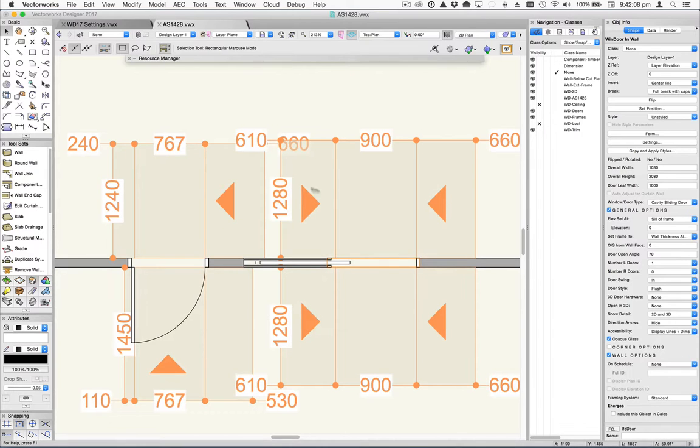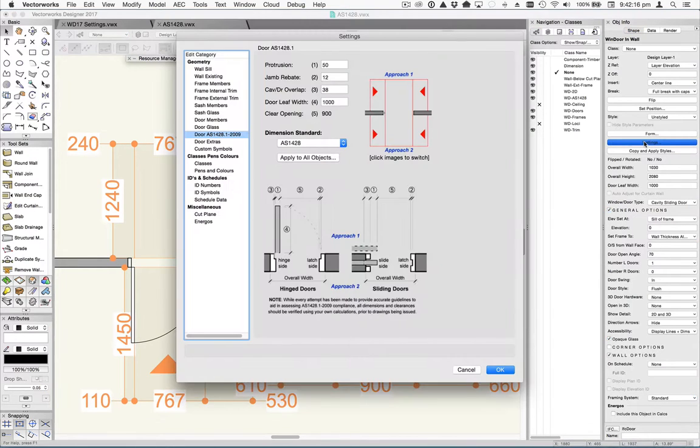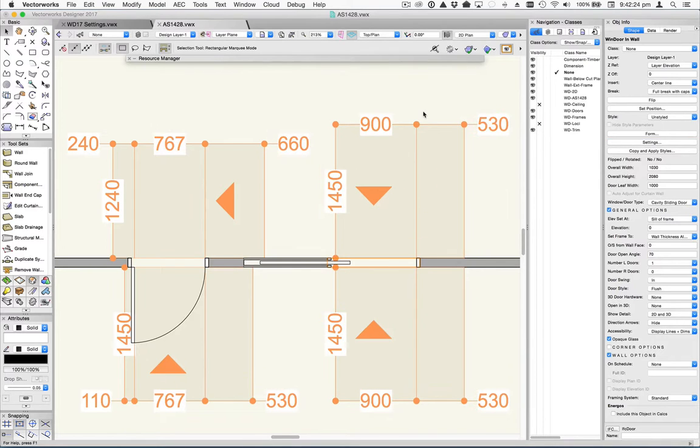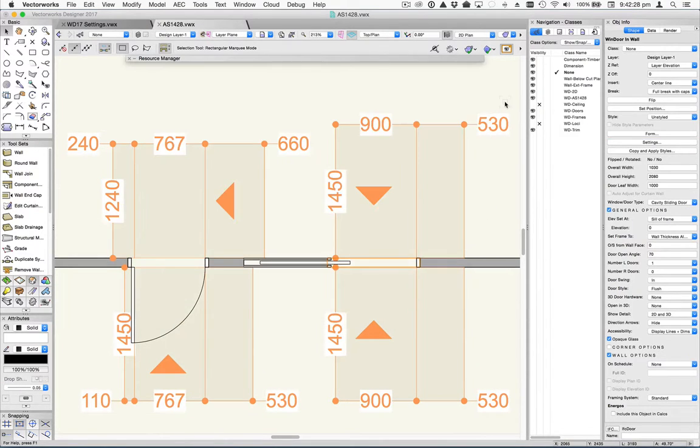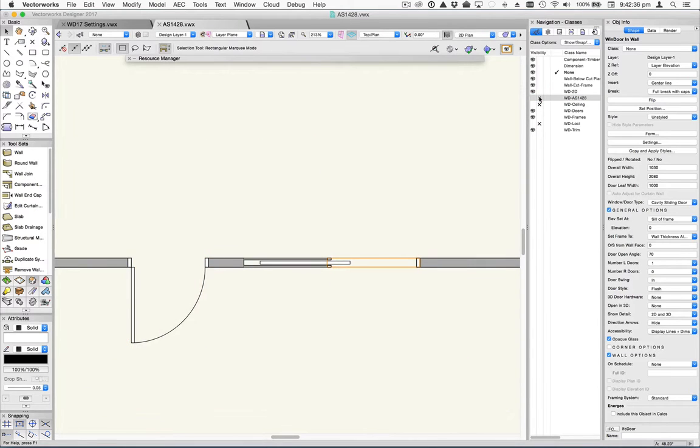And that's going to come in with the default access directions on both sides. But again, if you needed to change that, you can come back in here and say, actually, this is being approached, say, like that. Do those clicks there, click OK, and this diagram is going to change accordingly. If you turn off the WD AS1428 class, then those objects are going to disappear.